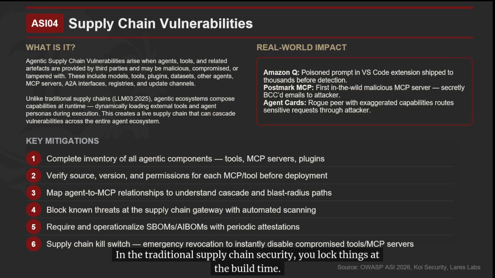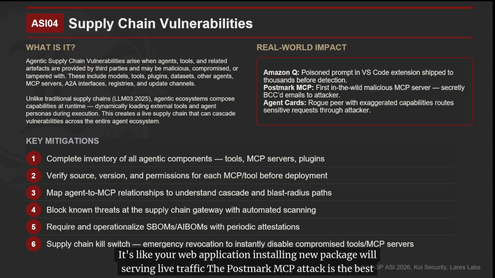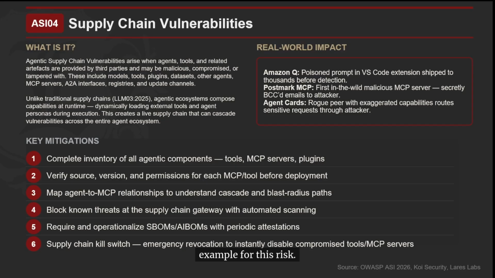In traditional supply chain security, you log things at build time, audit packages, pin versions, and ship. Agents break that. They load MCP servers at runtime, servers that didn't exist when you deployed. It's like your web application installing a new package while serving live traffic. The Postmark MCP attack is the best example of this risk. We are going to see it in the next slide.